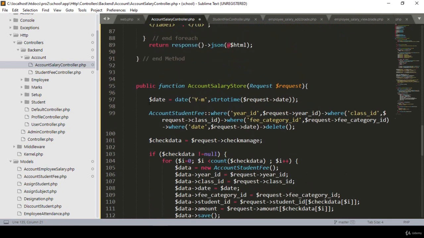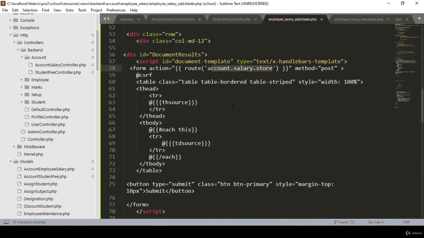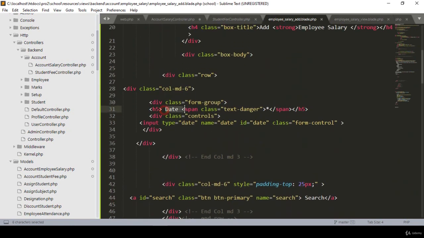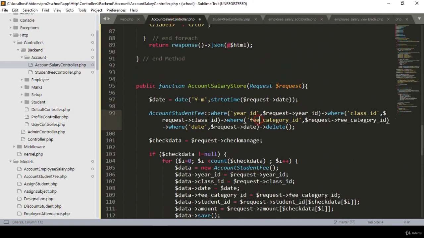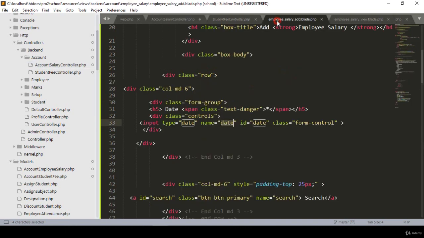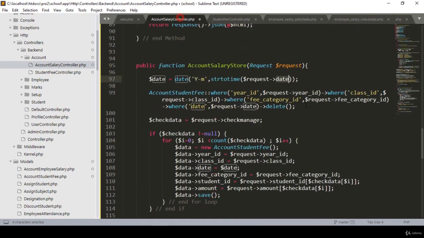I show you, there is a date, and you can see I have already put the same name, that is our requested field name. If you go to our add for our employee, for the employee that is actually the same name as date, right? So the name is date. Perfect. After that I want to make it a date formatted as year and month, and then the start-to time and the requested date. Requested date means this field name, requested date, right? Perfect. So here we don't need to change anything.